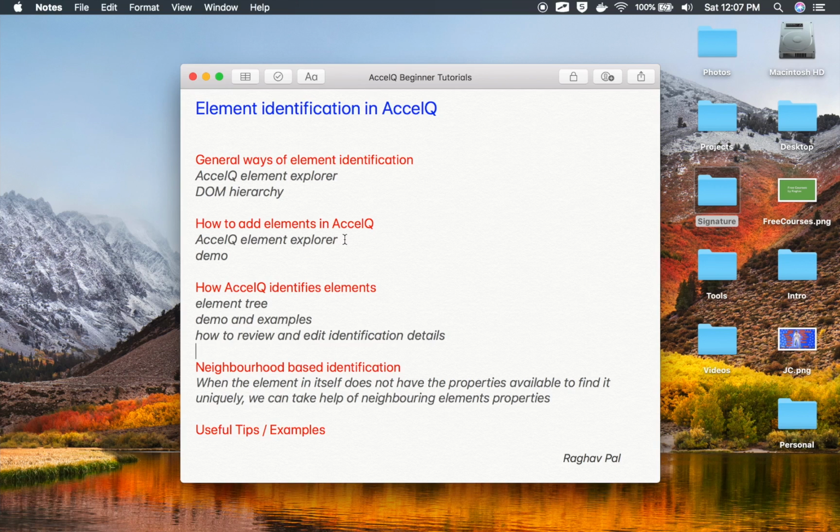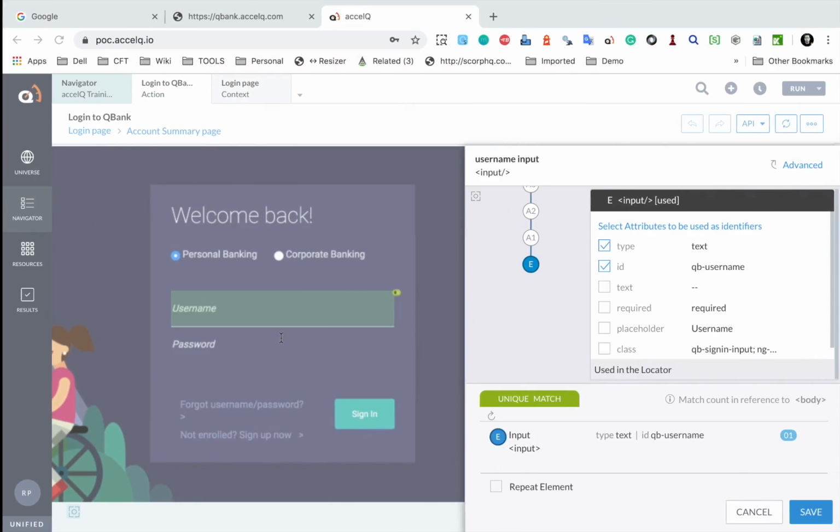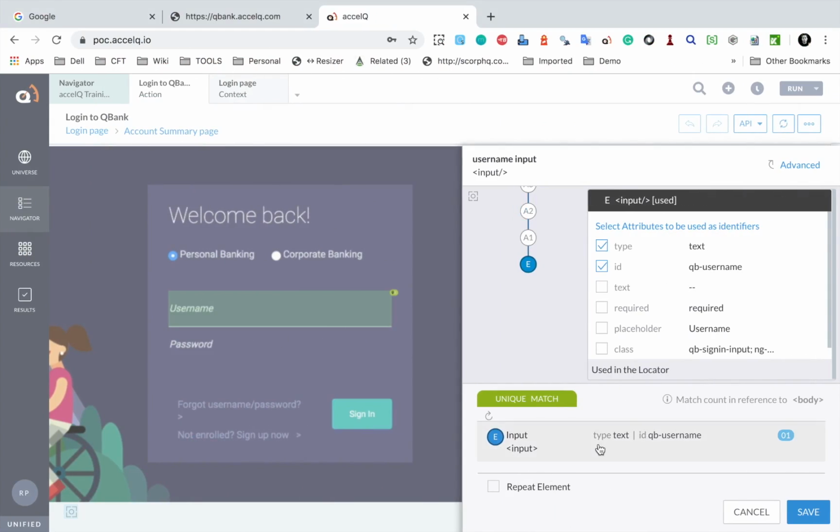And whenever you click on an element in the element repository, you can see the element explorer, which is a very powerful tool, and we will see some of the features. And now we will see how ExcelQ identifies elements using the element tree. So here this is the ExcelQ element explorer, and when you go to any of the elements, you can see the element.